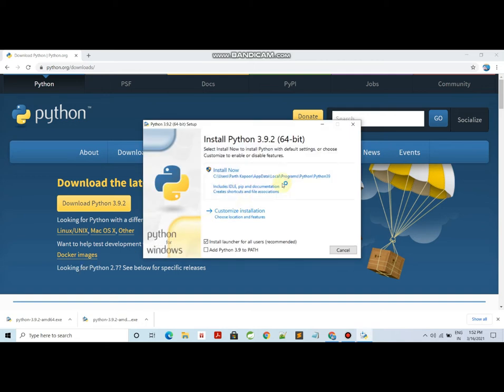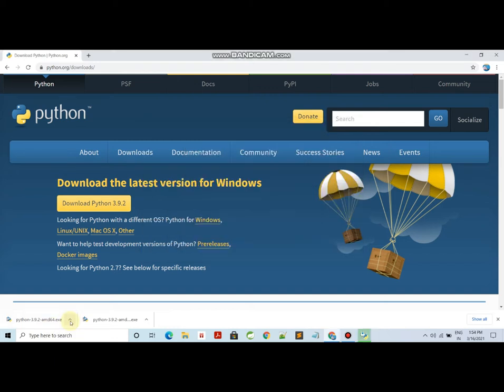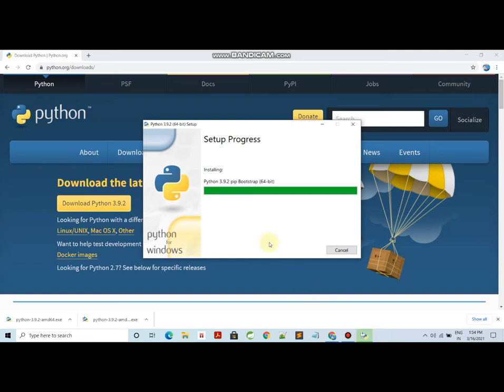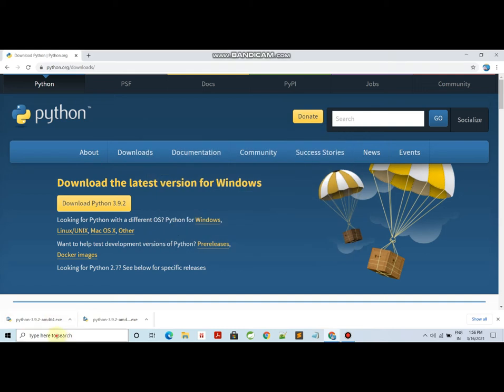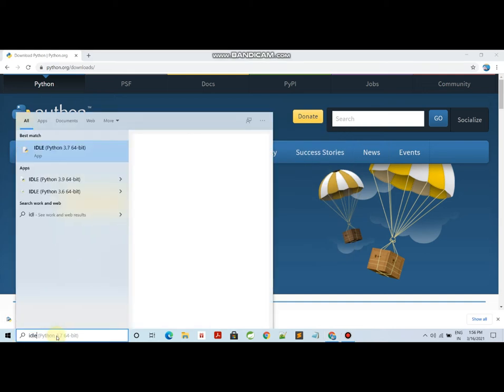We can see there are two options, install now and customize installation. We will click on install now. As installing is completed, the message has been shown, setup was successful. Click on close. As we have downloaded IDLE, write IDLE in the search bar.